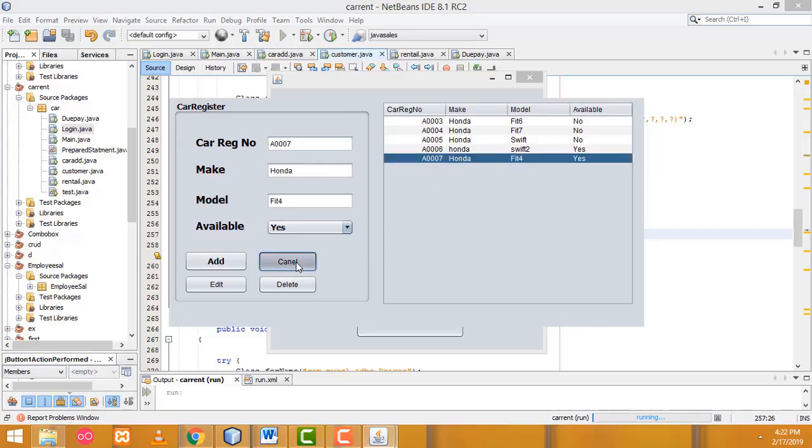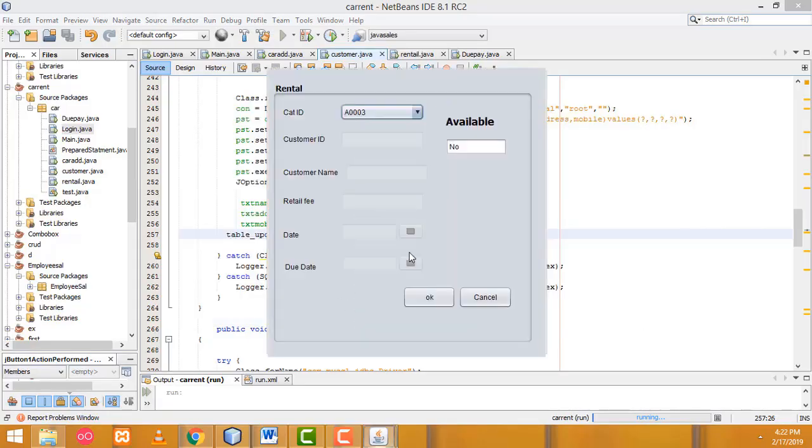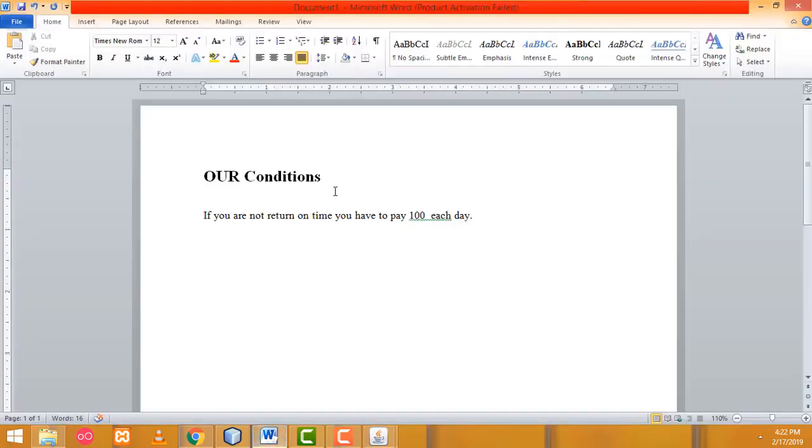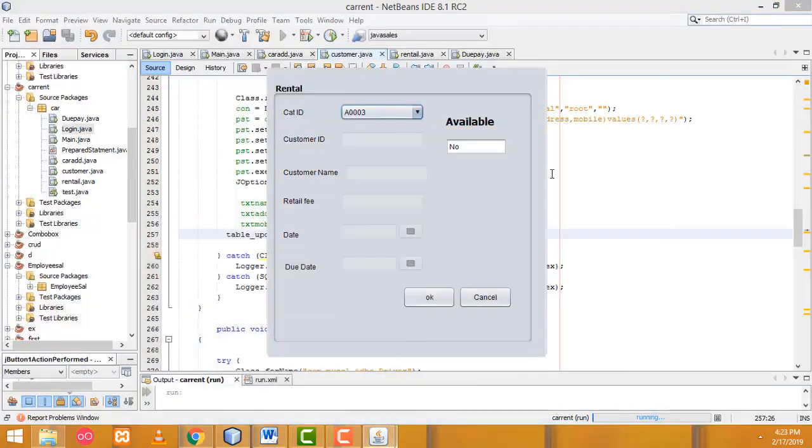Before I rent, I am going to check here as well. This is the rental. Another important thing is that our company has a condition. Once you rent the car, if you do not return the car on time, you have to pay 100 rupees each day as an additional payment. This is the condition of the company. So let's go here and check.